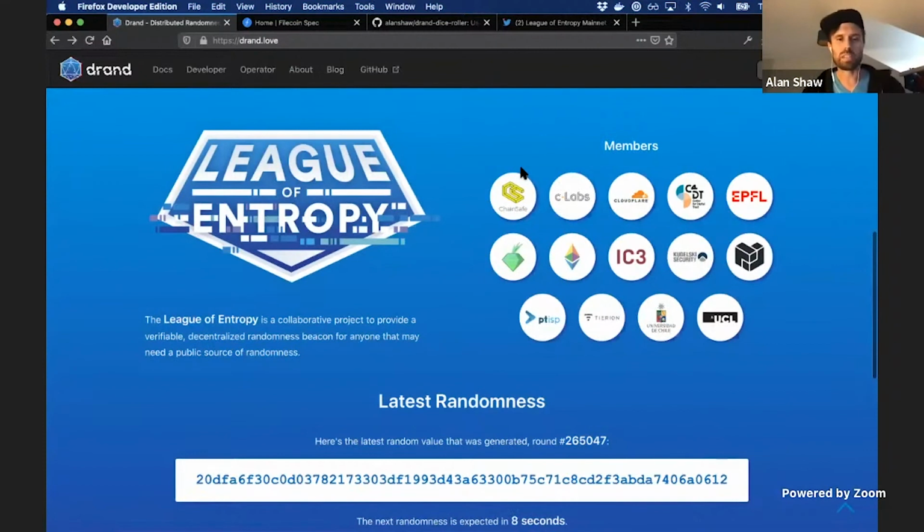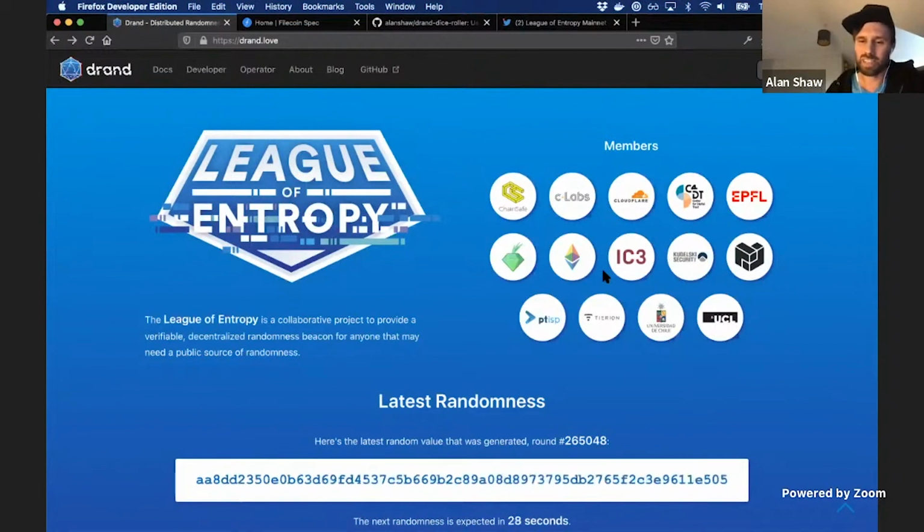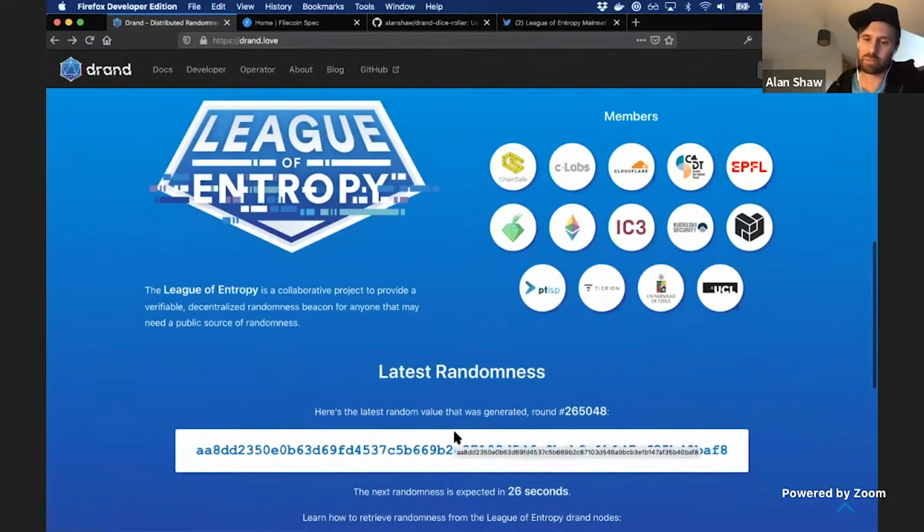So the Drand members of the League of Entropy group. This is the group that are currently running. Each one of these organizations are running a Drand node, and every 30 seconds they are generating new randomness collaboratively. And you can see down here the latest randomness that is happening, and you just saw it quickly change as it updated. We're currently on round 265,048, and in 16 seconds there will be another round generated by these guys.